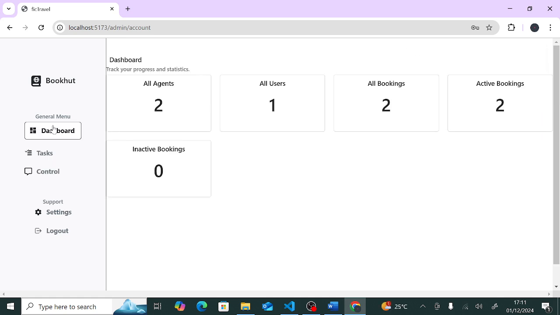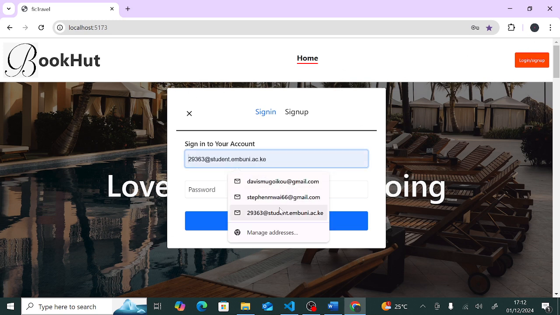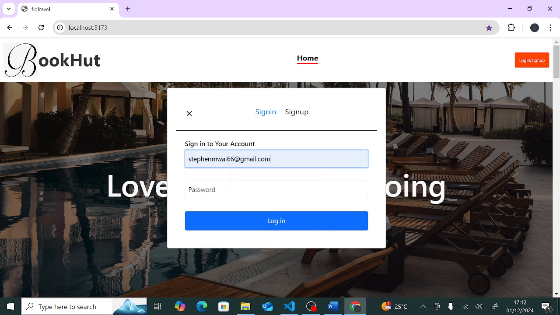If we go to our dashboard here, you can see our agents have increased. We had one agent, but now we have two agents in our account. So we can again log out, and now we log in as a user. I believe these were the credentials of the user. 1, 2, 3, 4.